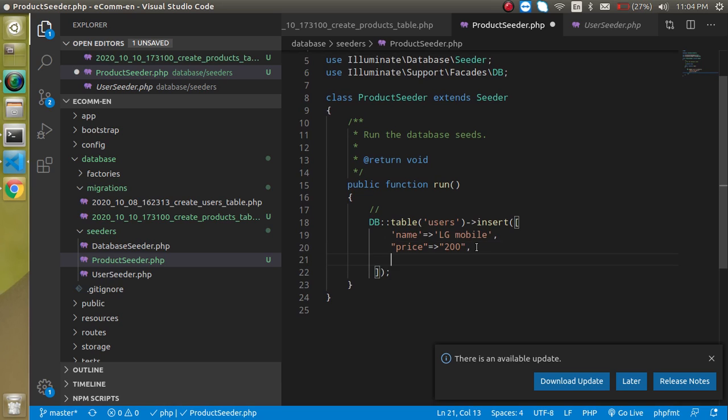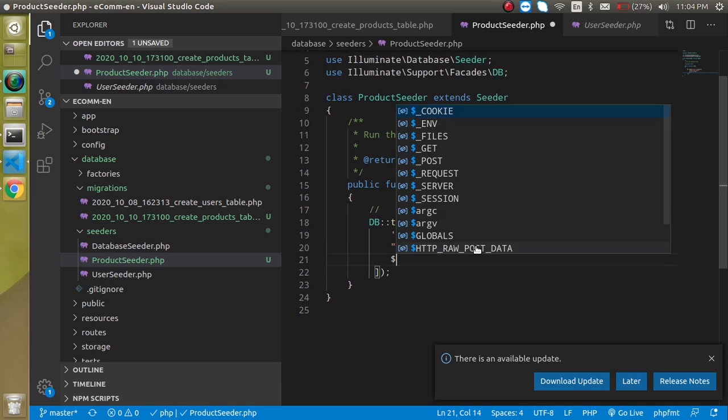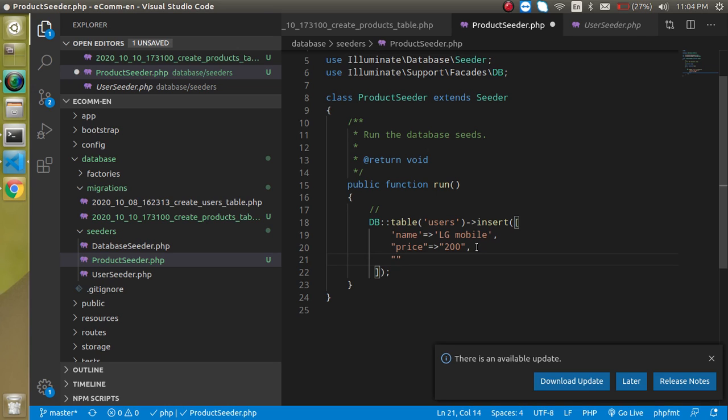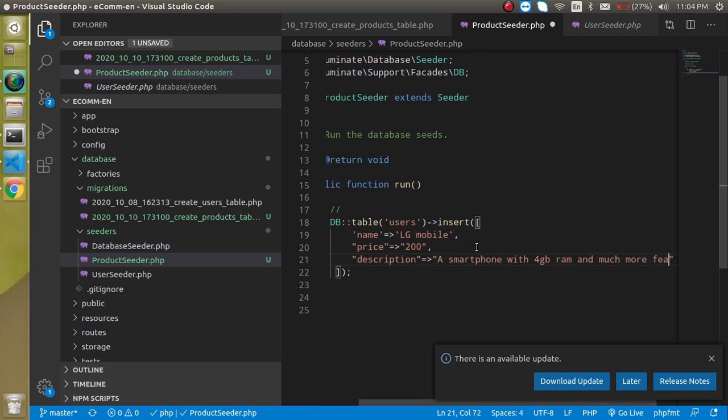And then we can simply add here a third field, let's say description, right? So we can just add here a smartphone with 4 GB RAM and much more features, right?